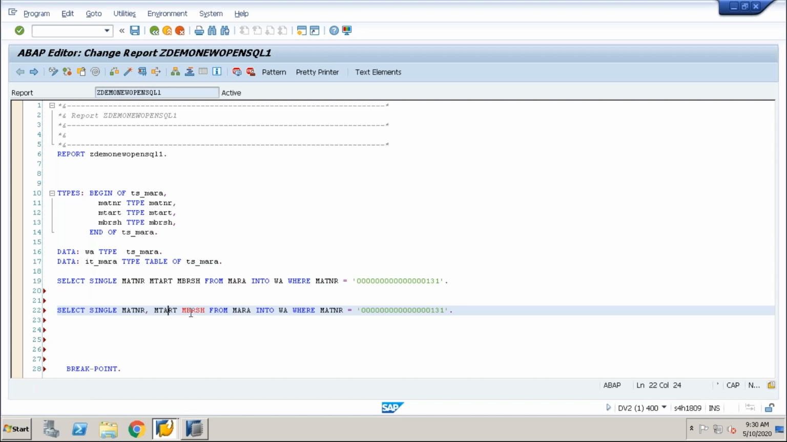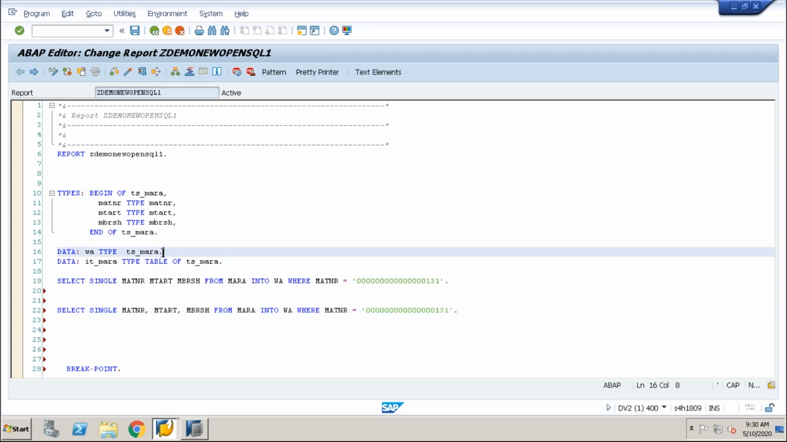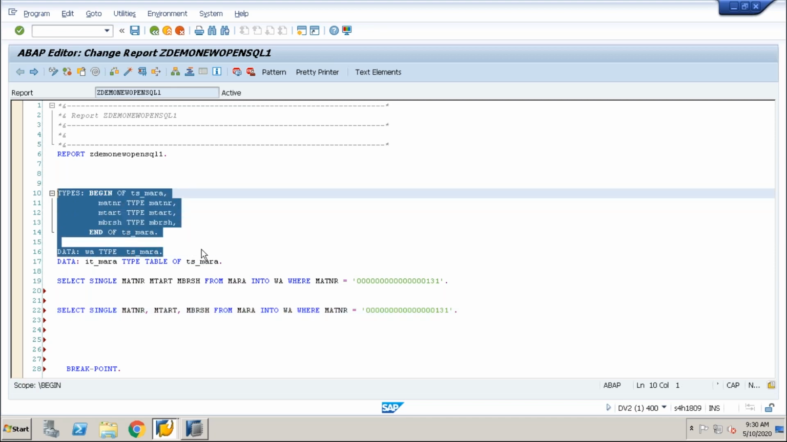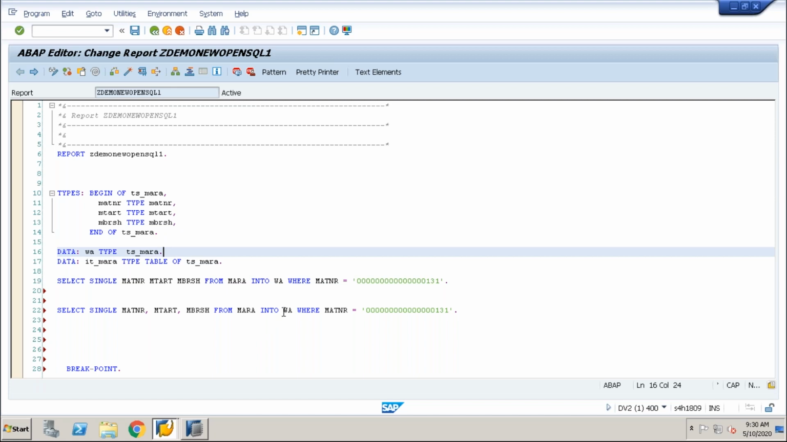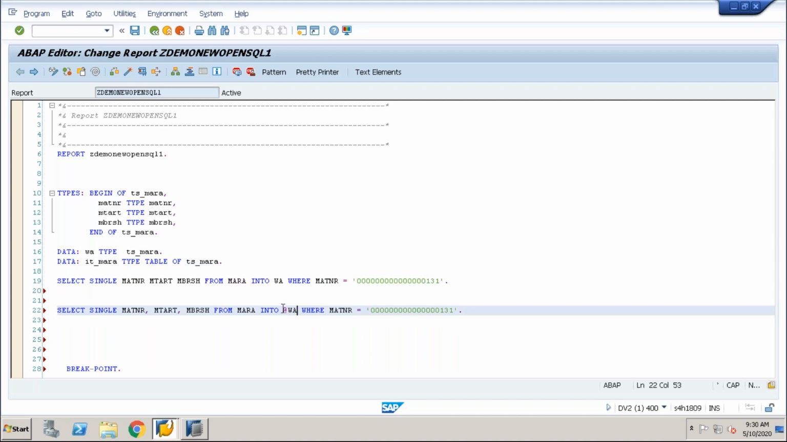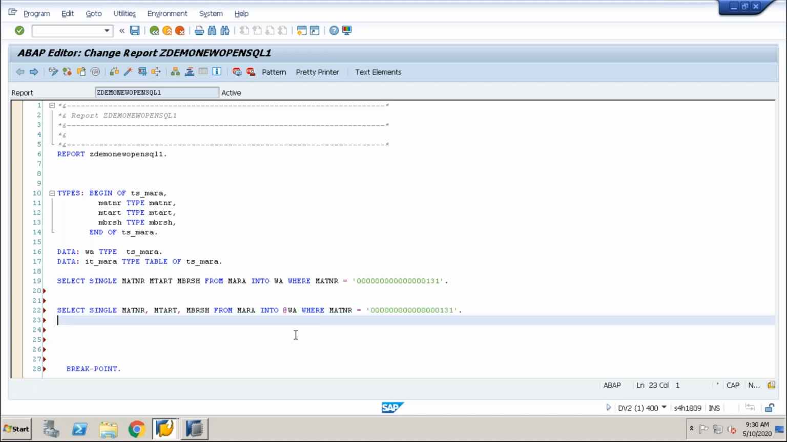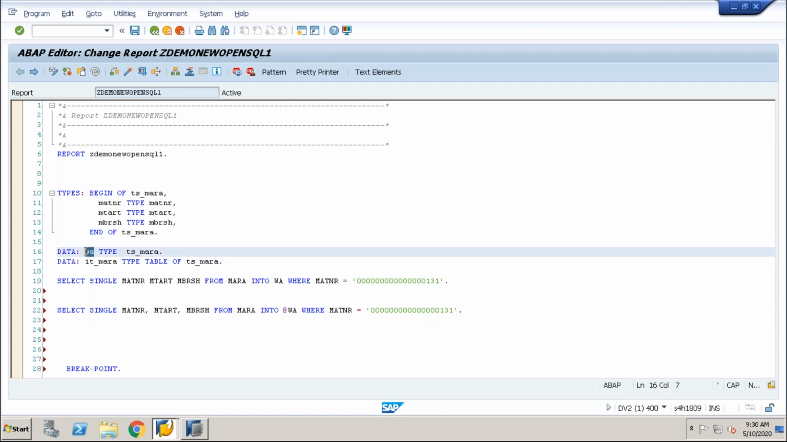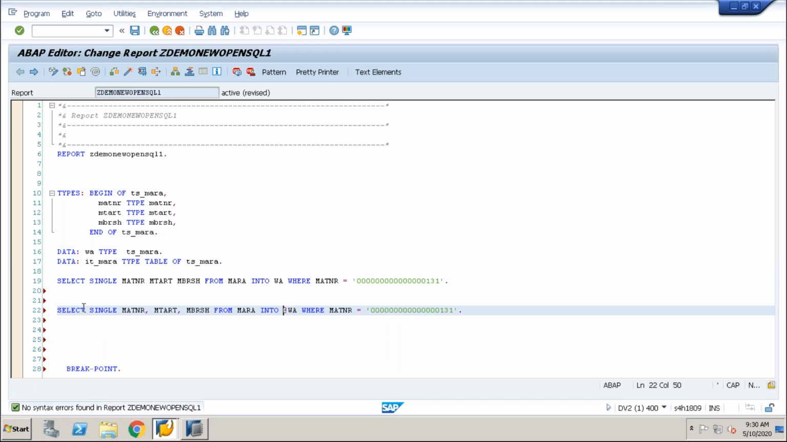You must give the comma over here. That is important. You must give the comma: from MARA into the work area you have already declared. If you are going to use an existing work area in the new OpenSQL, you must mention the at sign over here, to make sure it is a host variable. So this is also fine. Check the syntax, it will be fine, there is no problem.